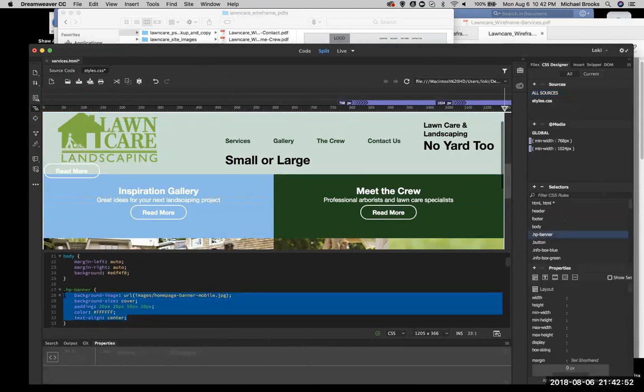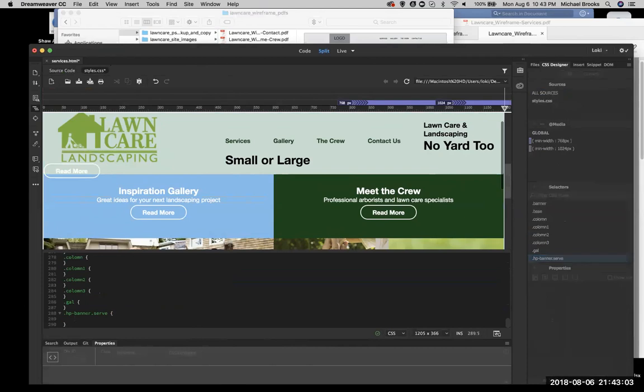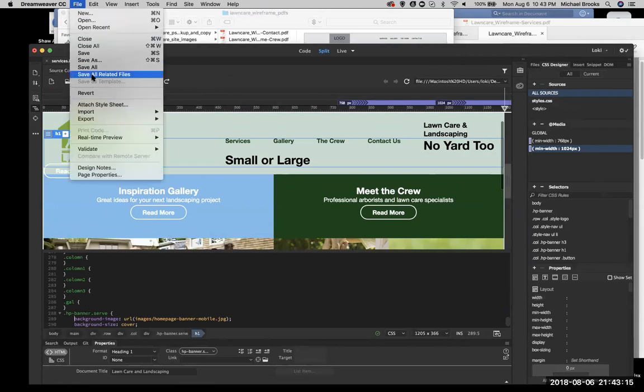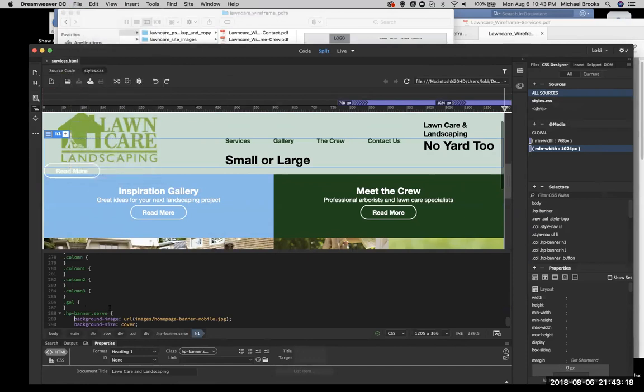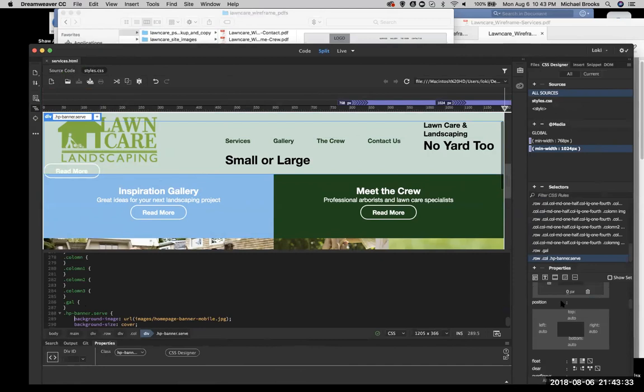So we're going to copy that. All right, let's go down here to the bottom to this new one I just added. Banner serve. Now watch. All right, now notice it didn't do anything. File, save all related files. All right, so now we'll take a look at the banner one, banner serve. Well, I need to take that banner serve down. All right, so let's go down here to the banner serve. Notice none of that is here.